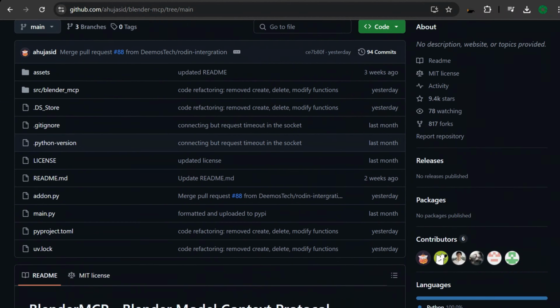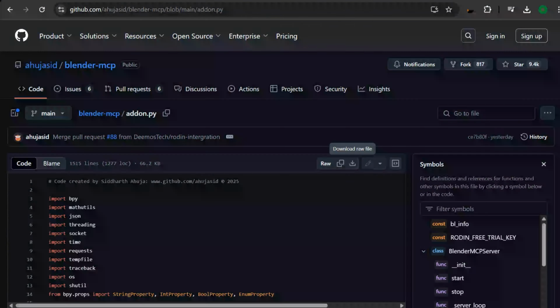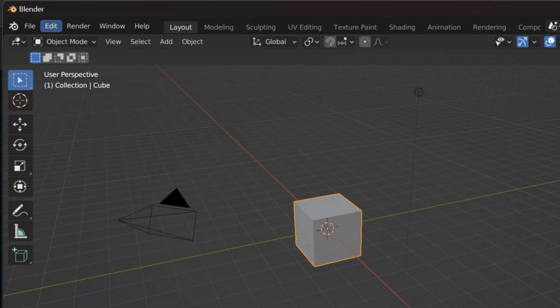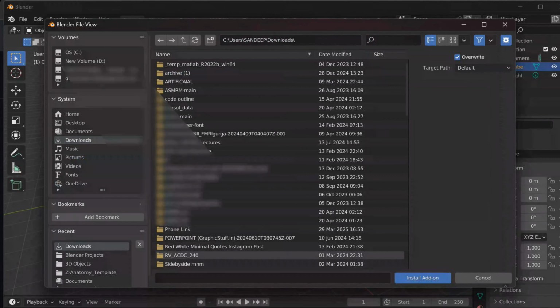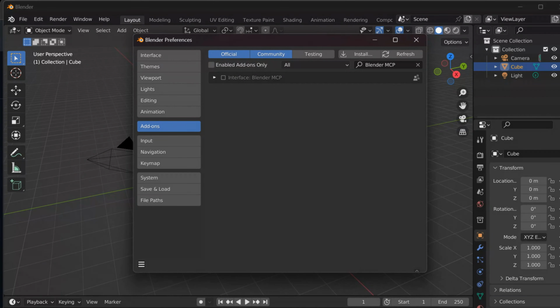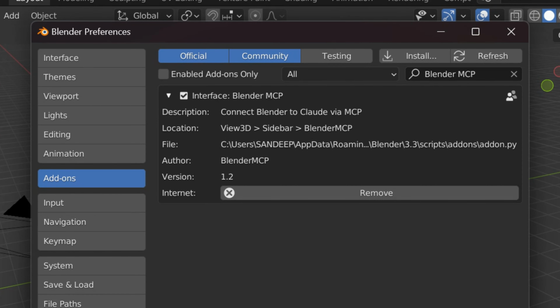Next, we download this addon.py which will allow Blender to talk to LLMs. So we open Blender, go to Edit, Preferences, Add-ons, and then click Install. We choose the file which we just downloaded. I have downloaded this file before, so you can see two versions. So as we choose this, add-on is ready and Blender is now ready to mingle.